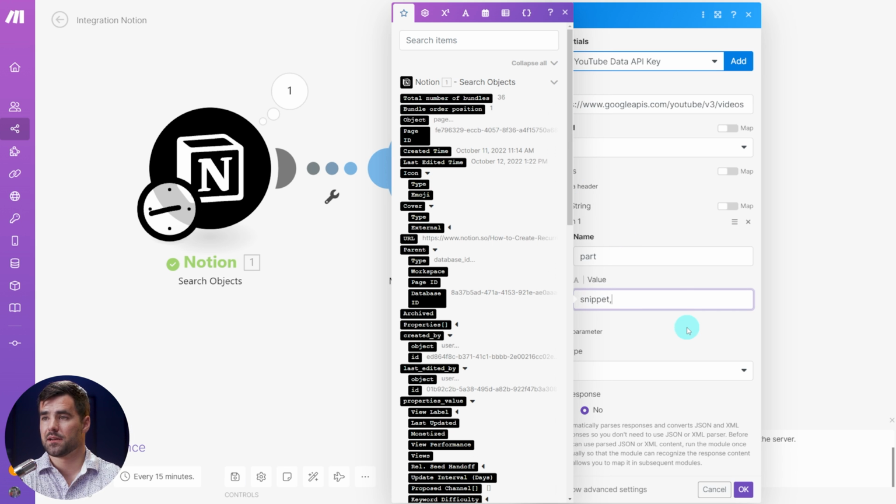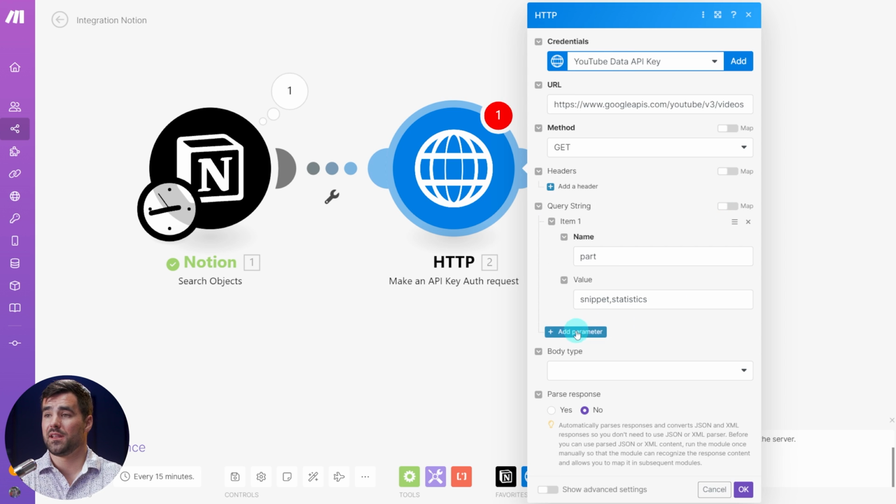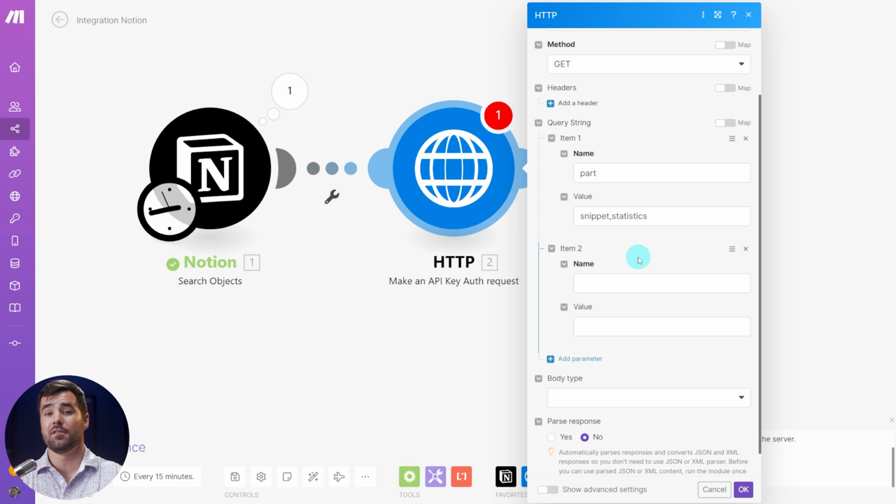So I'll go snippet, comma, statistics. And then make.com is going to properly format the query string and the URL for you. You don't have to do that. You just basically fill out these fields here. The other thing we need to do is actually pass the ID of the video that we want.